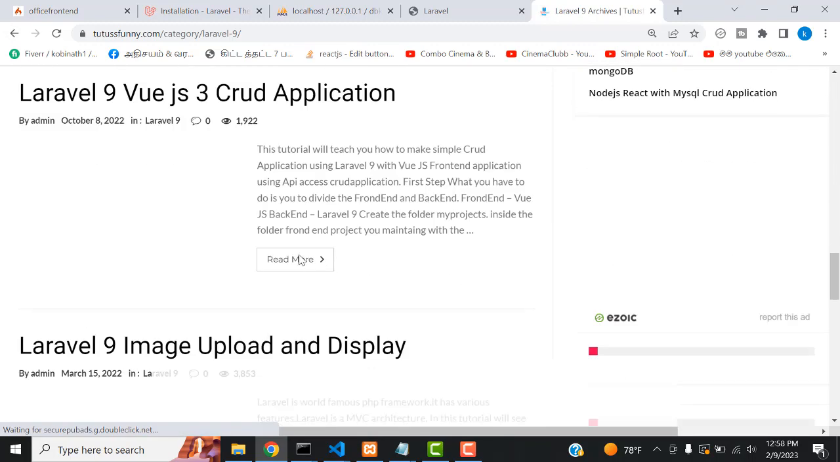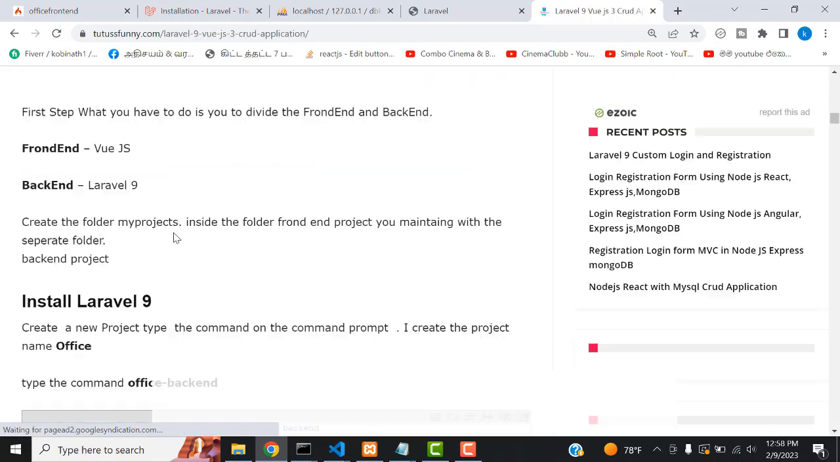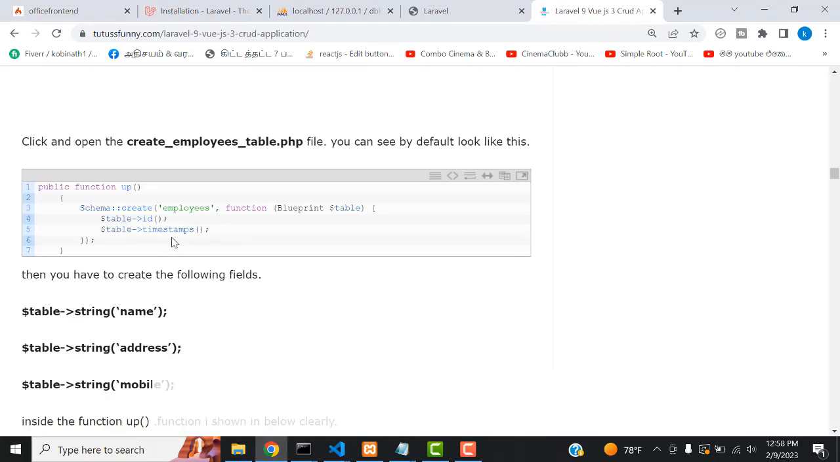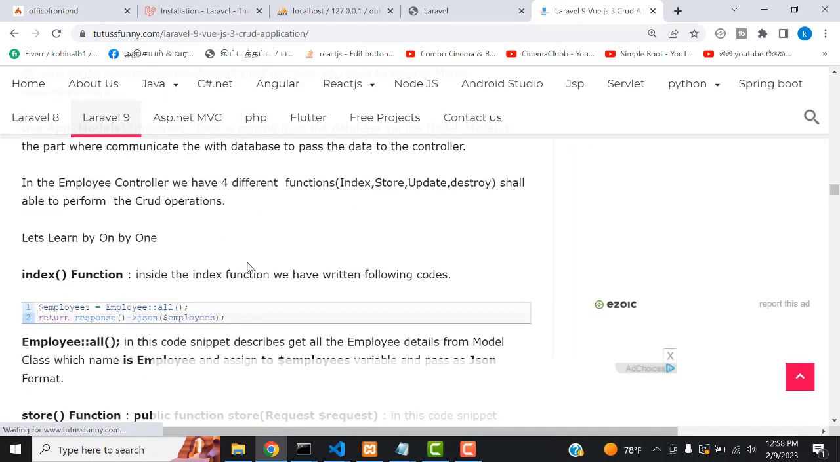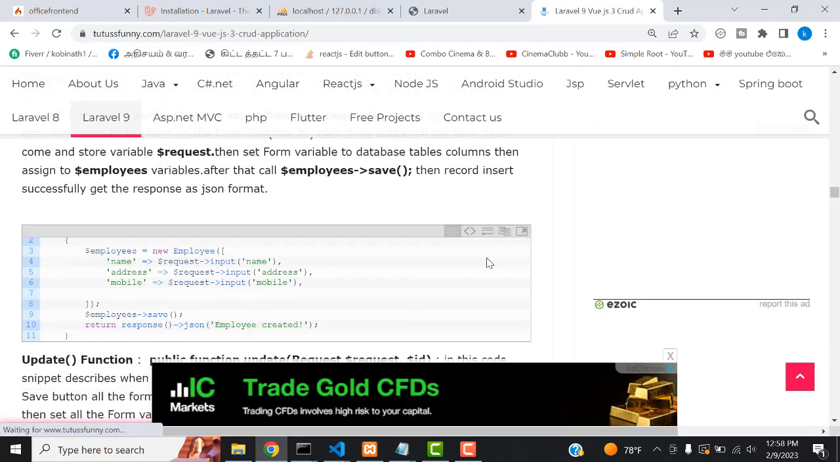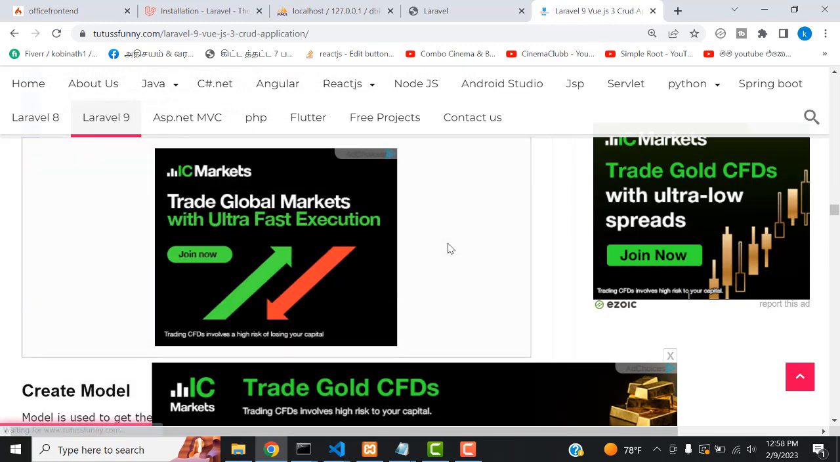Here we have the Vue.js script. Here you mention our Vue.js installation. If you don't know the CRUD application in Laravel 9 with Vue.js, you can learn it here. You will get everything over here, and you can study everything.